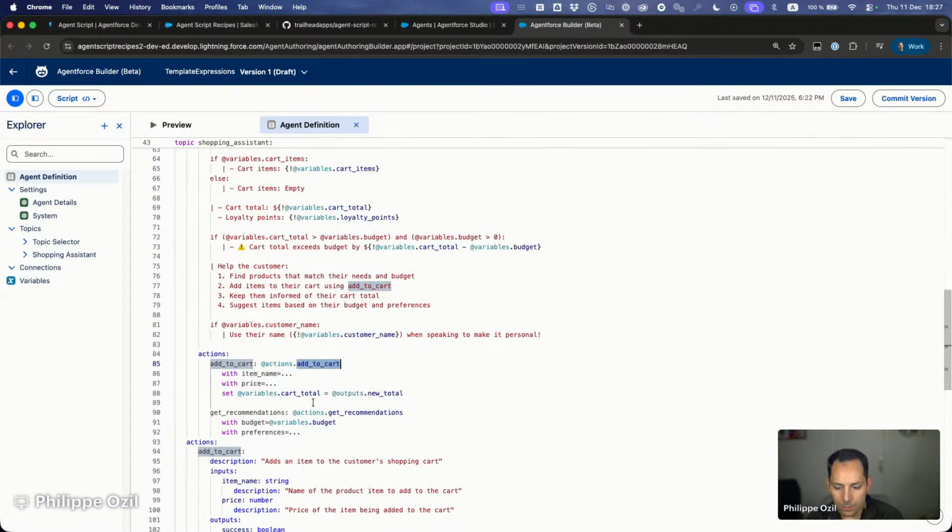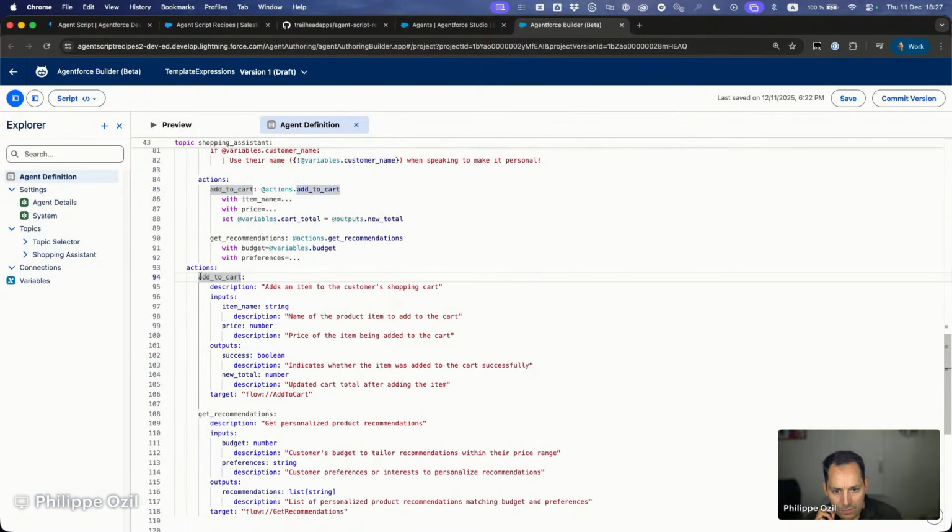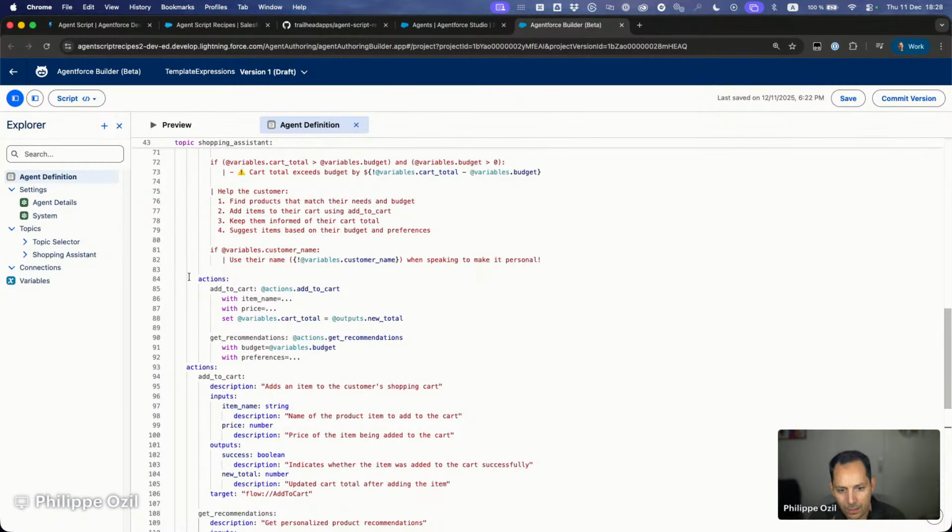Now, why did we do this twice? The reason is that if I scroll down further, the action definition points to the definition of the action, really. So here, for example, this one is a flow, and this one is a flow, but you could have also Apex. And this is what you used to have in the old builder. It's really the action definition with the labels, with the instructions, the input and output parameters. Now, what's above here is the instance of the action you're calling in the topic. And you'll see that we have certain keywords here, like with and set. These are the way to set up the input and output parameters.